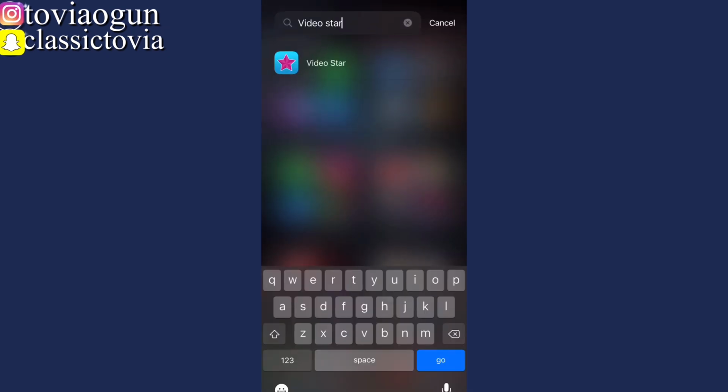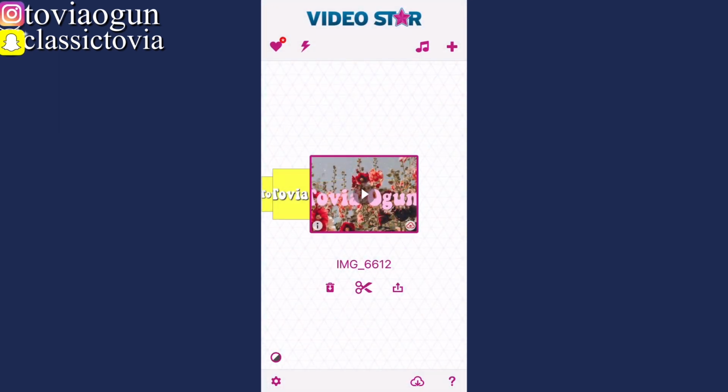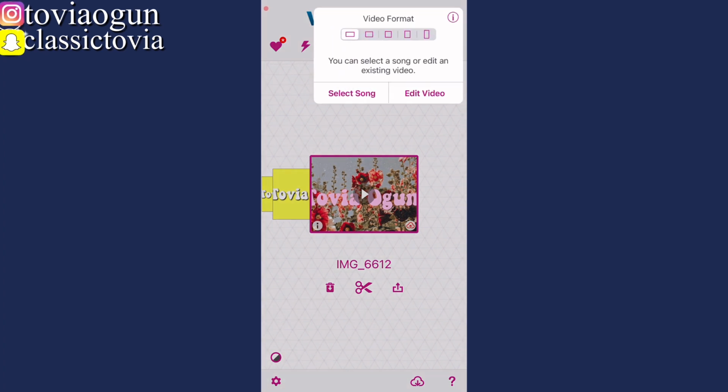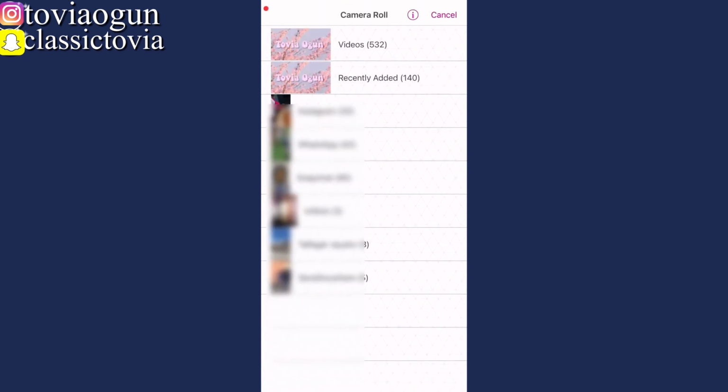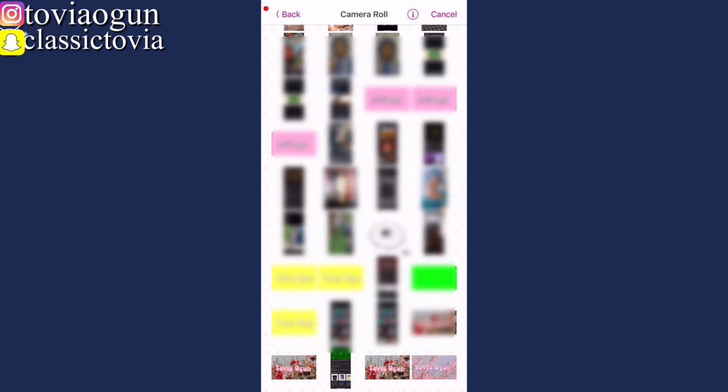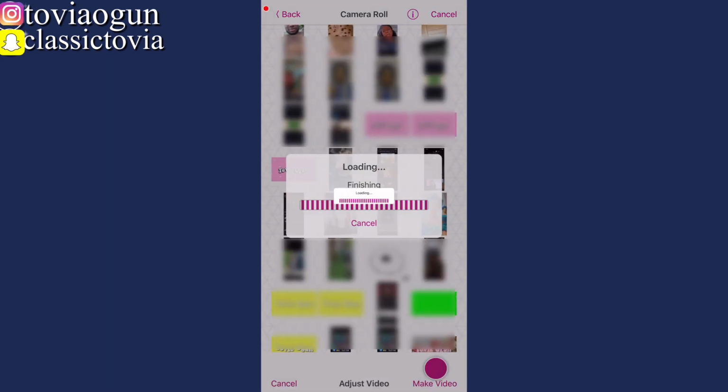So the next app we're going to be using is Videostar. So this is going to help us have that wavy look, that artistic wavy look. So that's what we're going to be doing with this very app. So again, you can actually download this app from your app store. So you want to just click on it, and then you want to click on the plus sign up there, and then click on edit video. Go pick that very video you just made from iMovie.